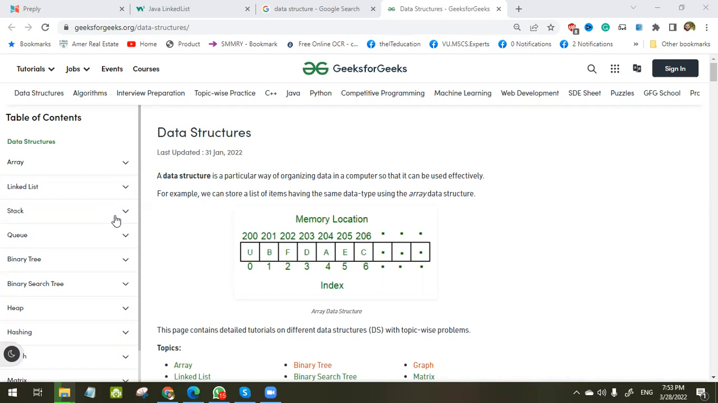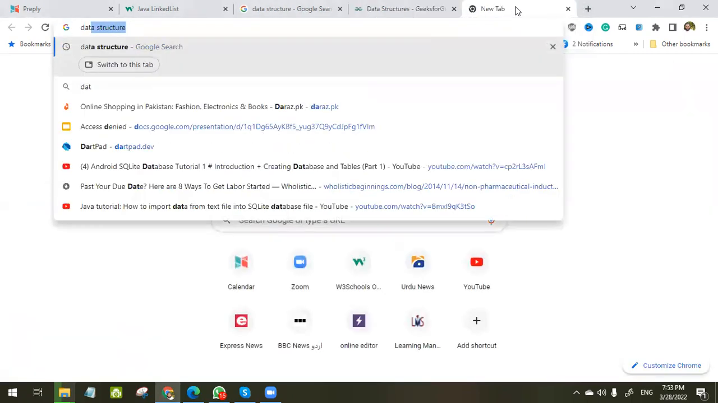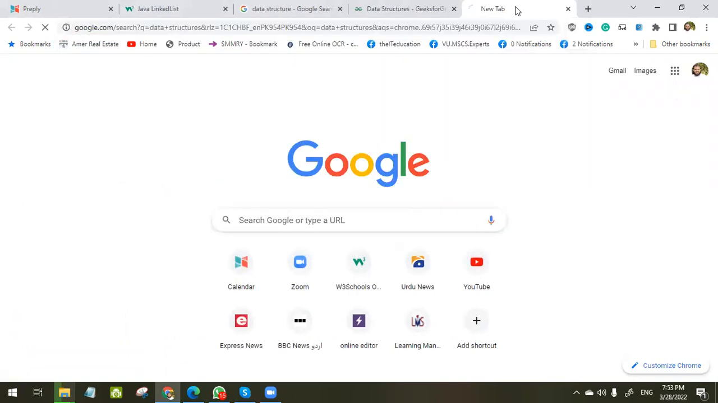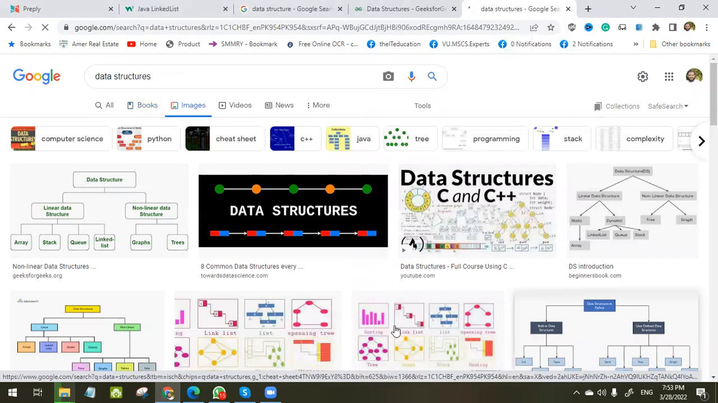And similarly, different problems exist in computing. So for different problems, the researchers have developed different ways of organizing the data to help solve them effectively. There is no single way of organizing data. I will give you an example here, data structures. And if I show you the images, you will see different types here.